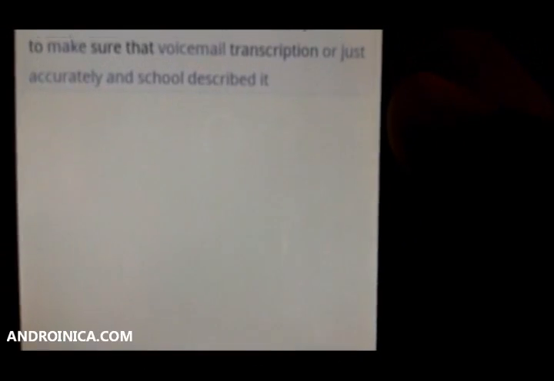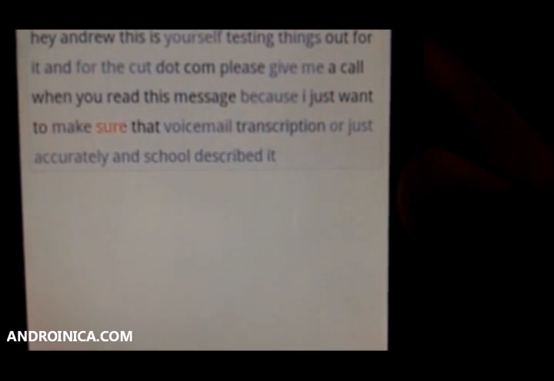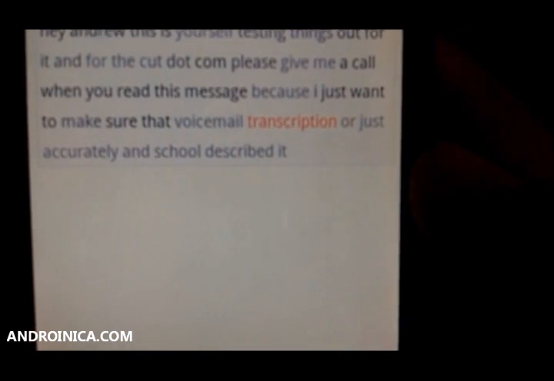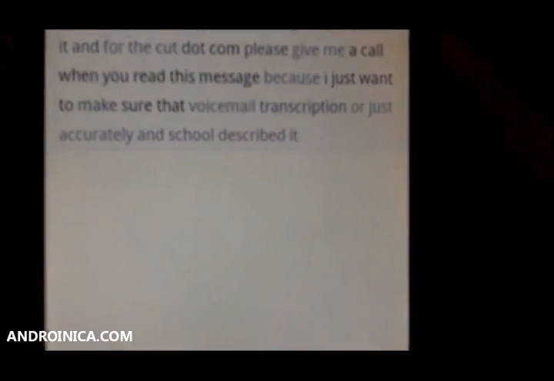Yourself, testing things out for Androidica.com. Please give me a call when you read this message, because I just want to make sure that voicemail transcription works as accurately as Google describes it does.